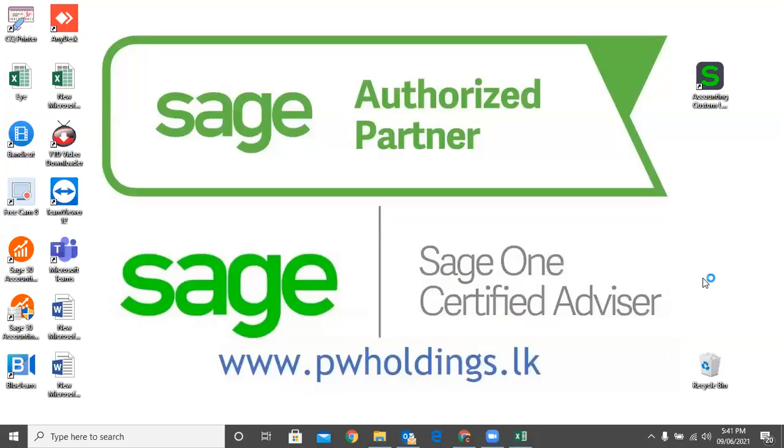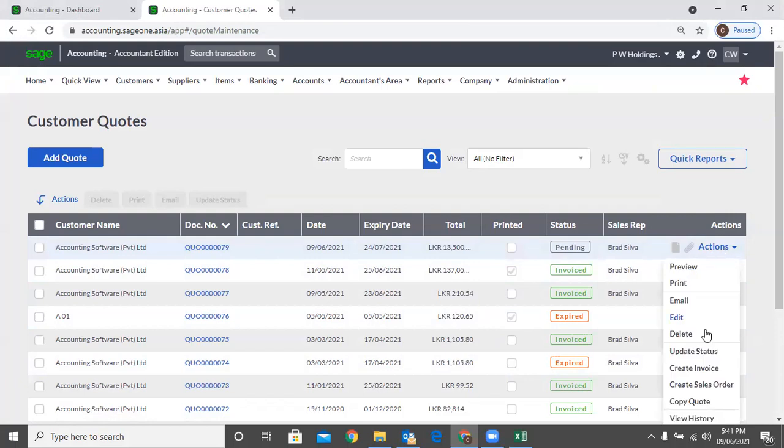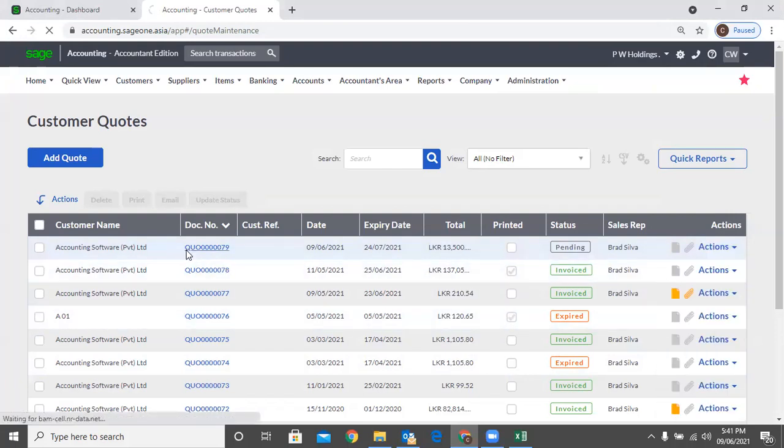Next, I'll quickly go through this layout designer. You can click this icon, and you can log into your layout designer. You can design all your quotations, sales orders, and invoices from here.